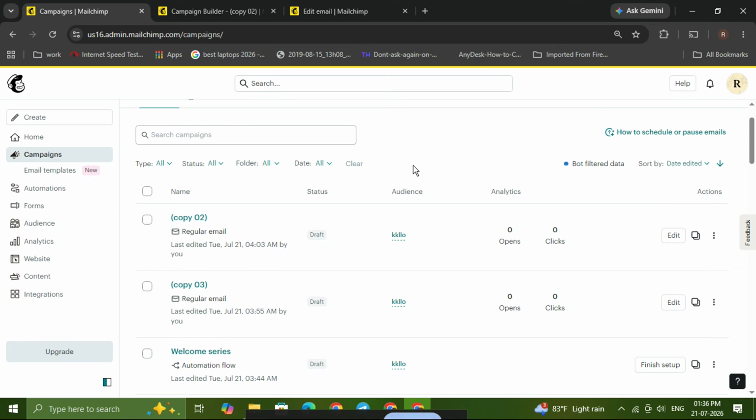When you've found the campaign you want to copy, hover over it and click the More Options menu. Depending on your screen, this may appear as a drop-down arrow or a three-dot menu. Once the menu opens, select Replicate. MailChimp will instantly create a duplicate of that campaign for you.